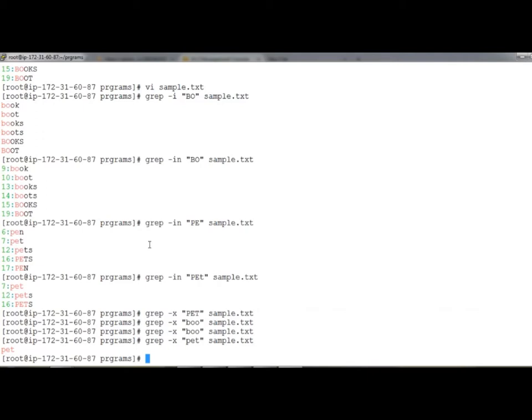Now when I used Captain PET earlier, it printed out all the data which has PET, pets, and even in the higher string. But when I used it here, PET is printed out only once. What is the difference? What is happening? The thing is, -X means exact match. It speaks about the exact match. So how many times do we have pet inside the file? Very simple, we have it only once.